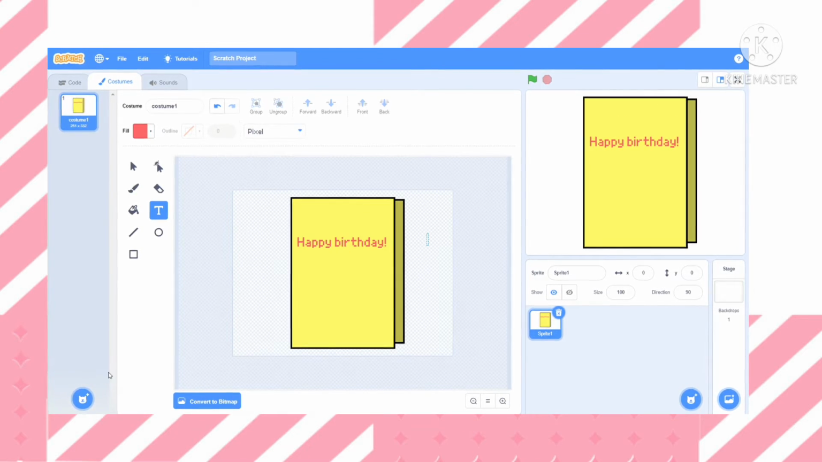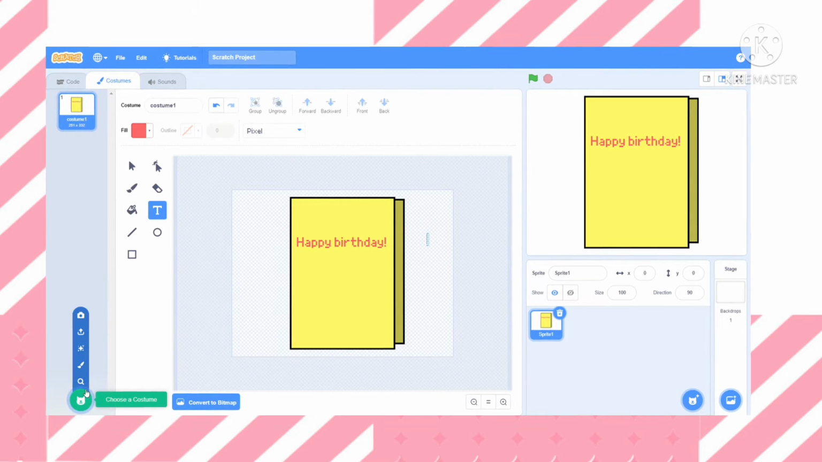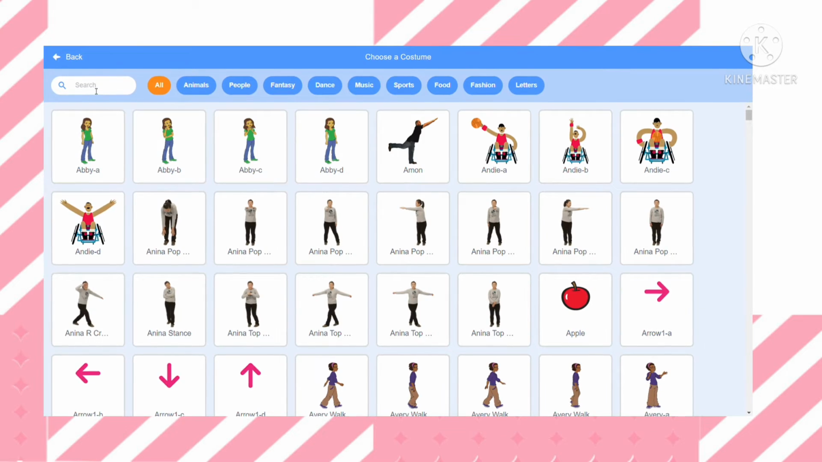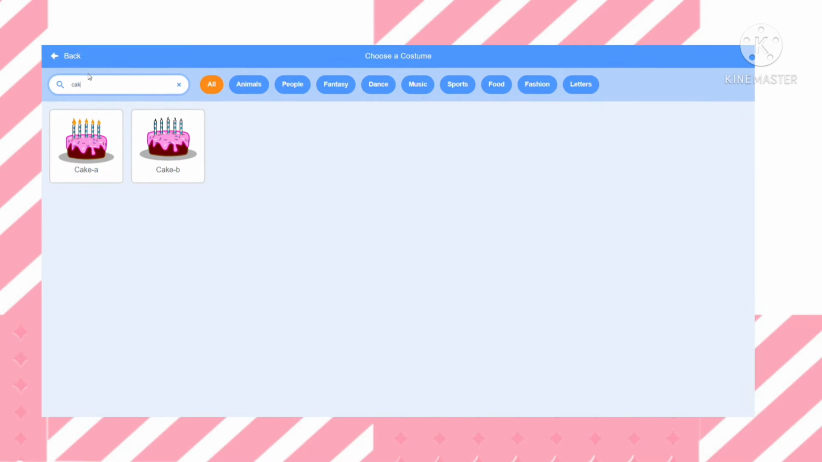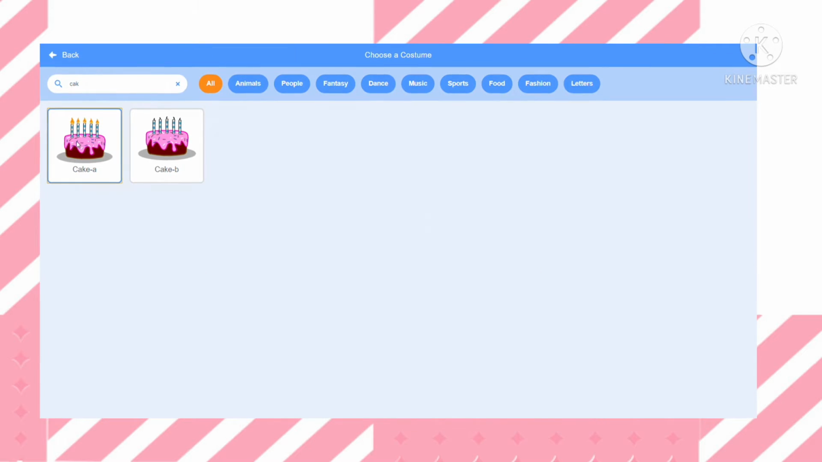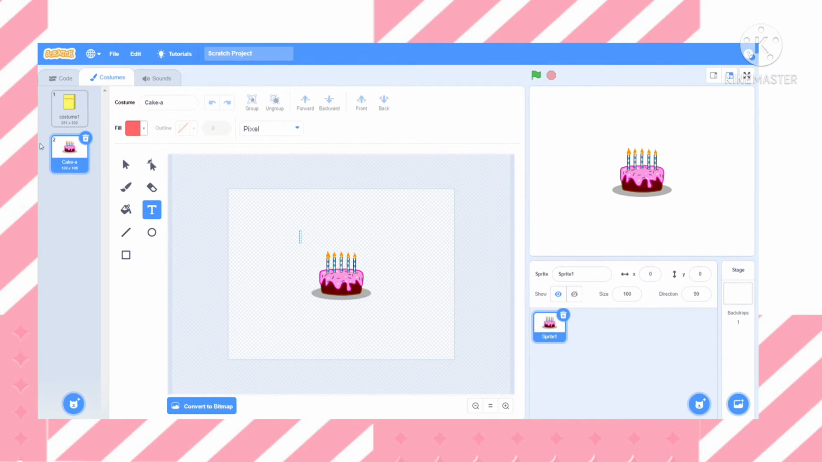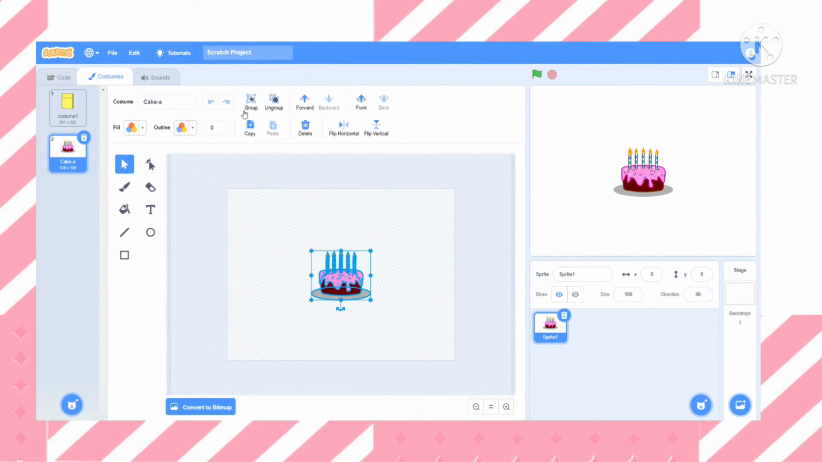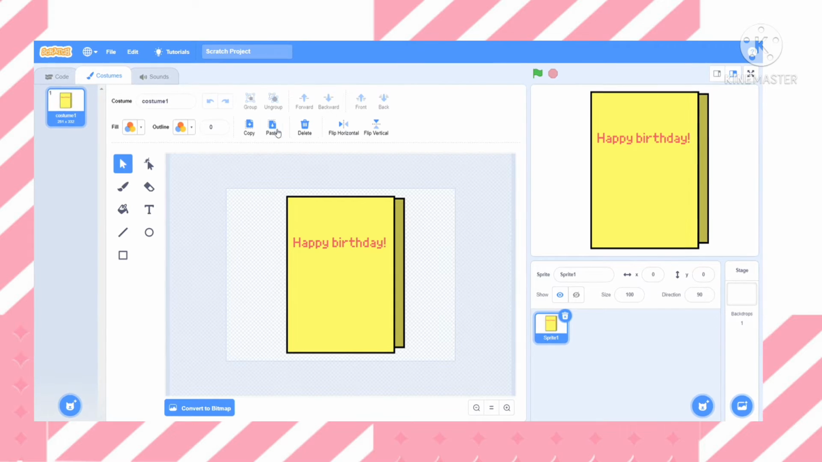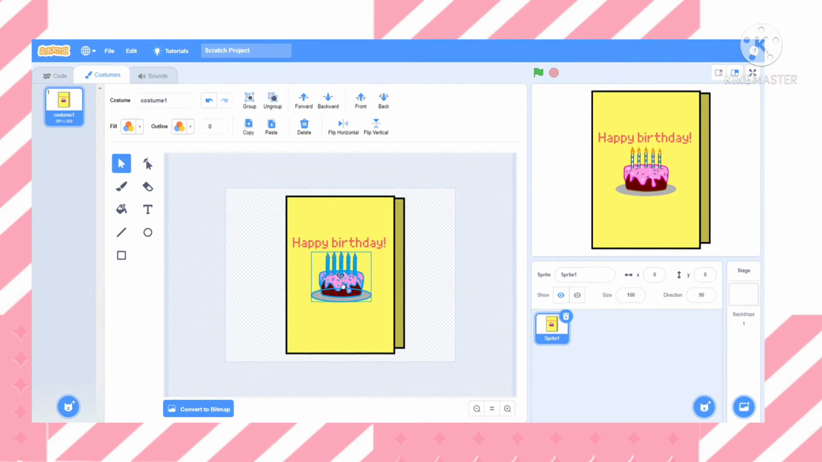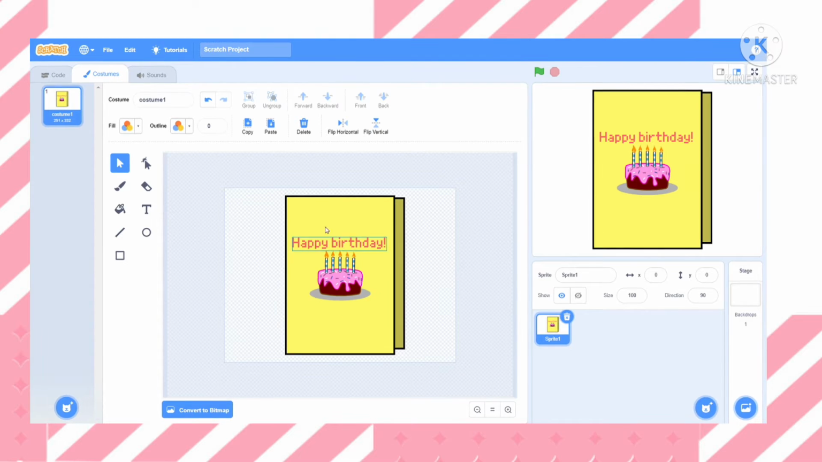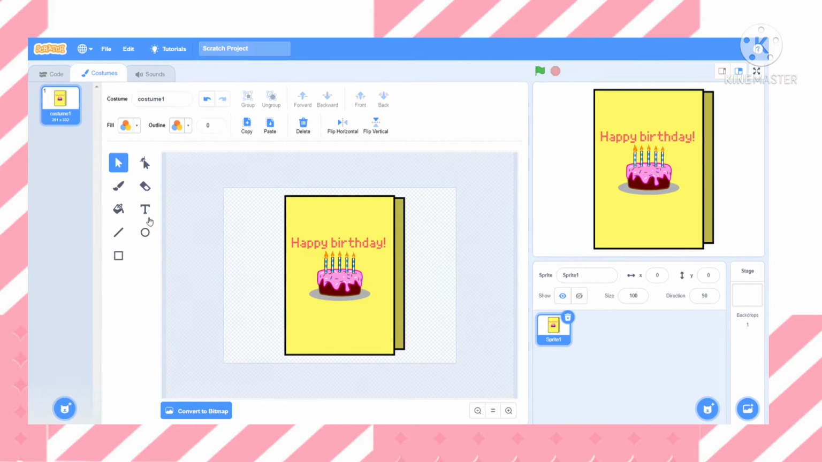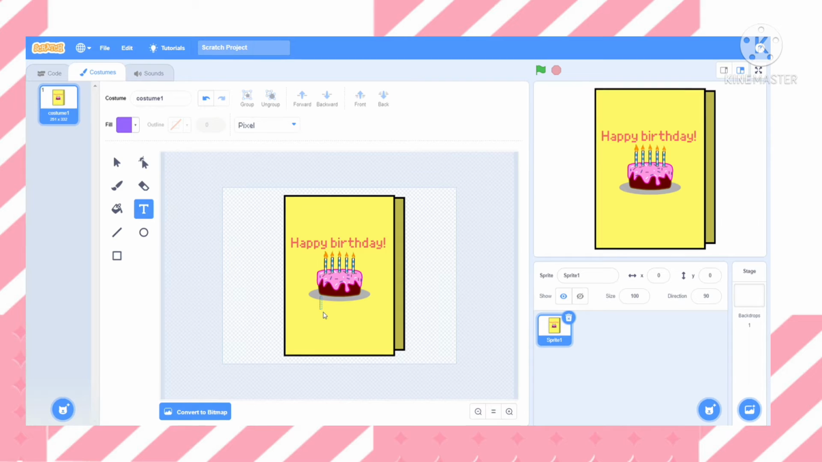And yeah, now you can import, you can choose a sprite. I'm going to say a cake. So we got cake A, and then I'm going to copy this, select it, and copy, delete this, and say paste. So now we got the cake. Now we can write whoever you're gonna wish this to. So I'm gonna say Mom. Okay, we'll move that over here.